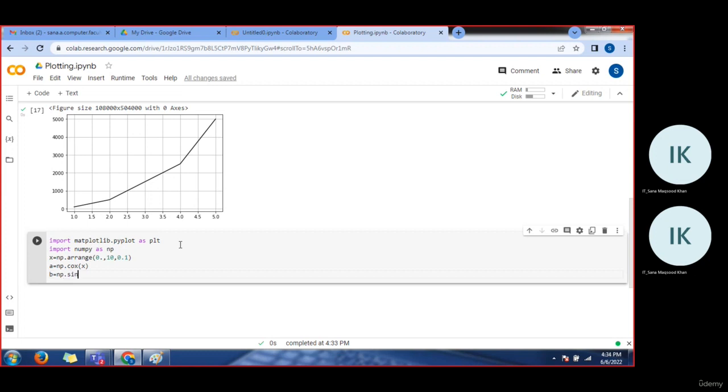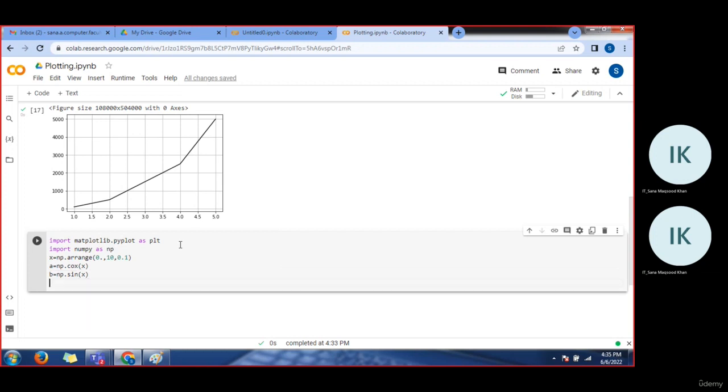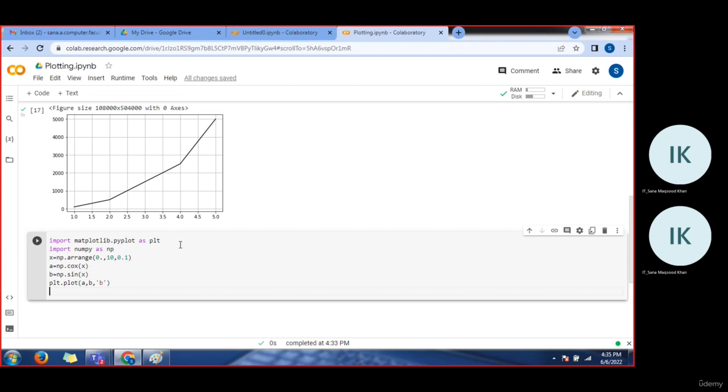Now here you can use sine theta, cosec theta, tan theta, anything can be taken up here, and I'm writing x here. I'm going to tell you why I'm using x. Let me complete. I'm writing plt.plot, because I wanted to plot. One argument is for the x-axis, another is for the y-axis, and the next one is for color. I'm writing B, then plt.show, and it's all done.